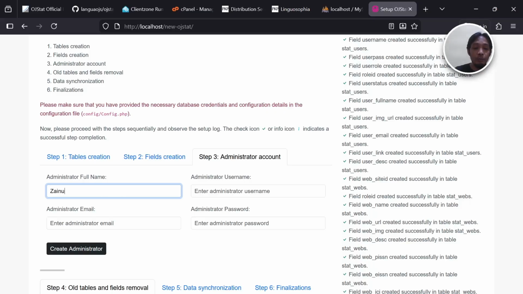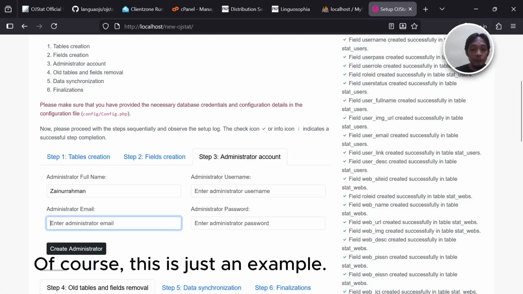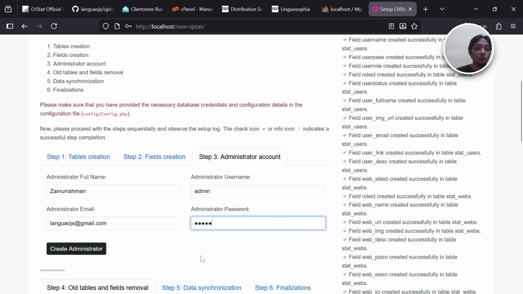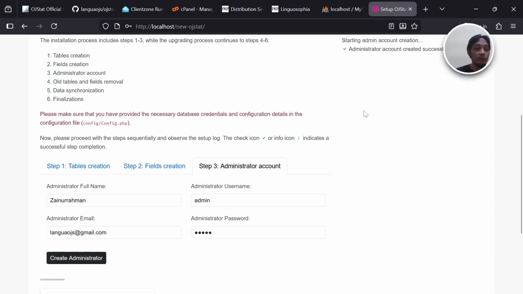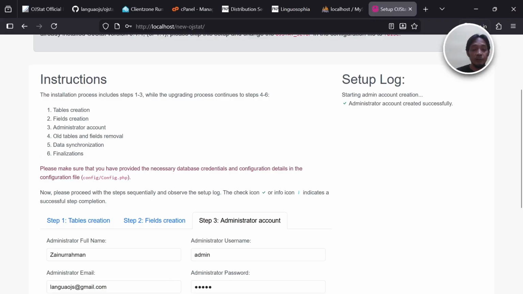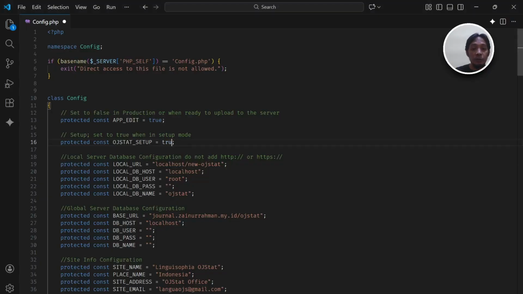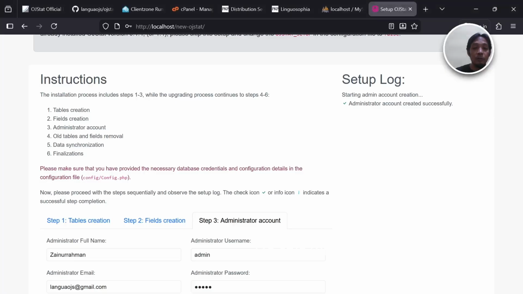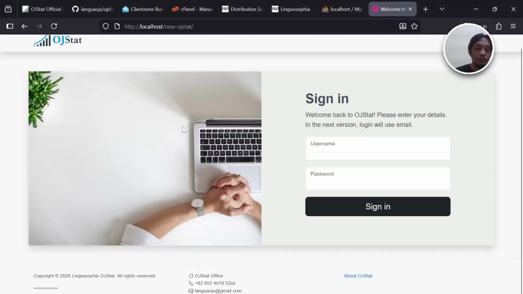So let's put my name here, my email. Okay, make sure that every email is unique. And then we just use admin both for username and password, and then we can create. Okay, and now the admin is created. After the setup is completed, we change this to false, and then we can reload the page, and okay, we can log in.